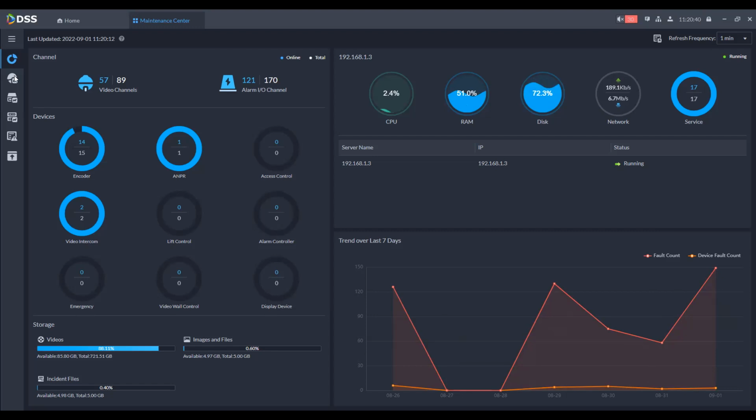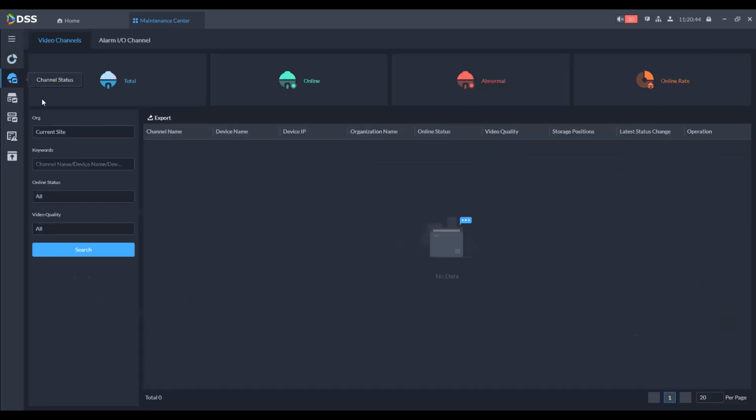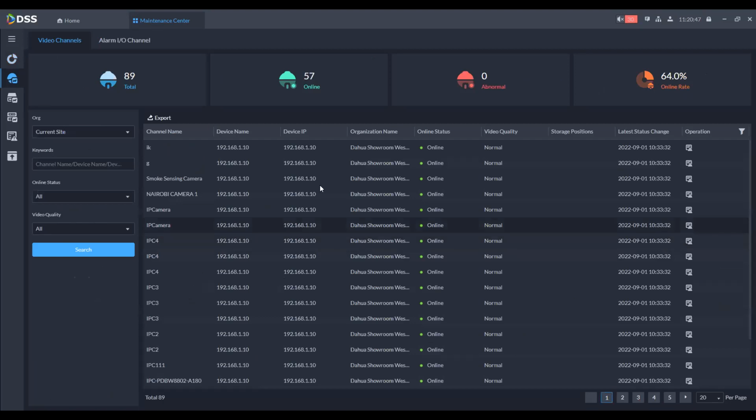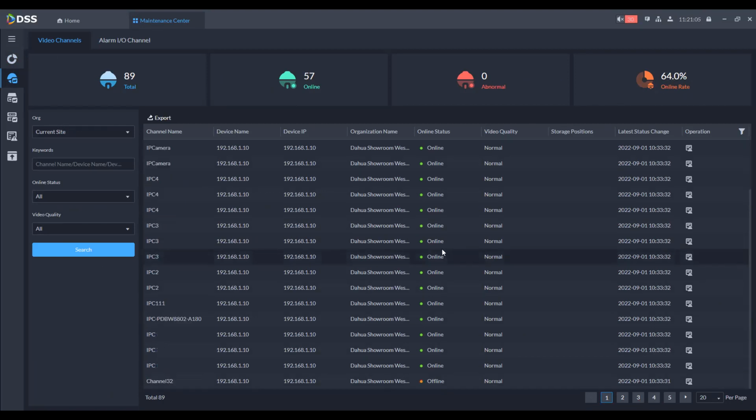We also have channel status, where I can monitor the different video channels and see which is online. In this case, we have 89 total, 57 are online, 0 is abnormal, and the online rate is at 64%. So we need to check what's causing this online rate to stick at this value. We review so that we have an online rate of 100%, or 99% at least.